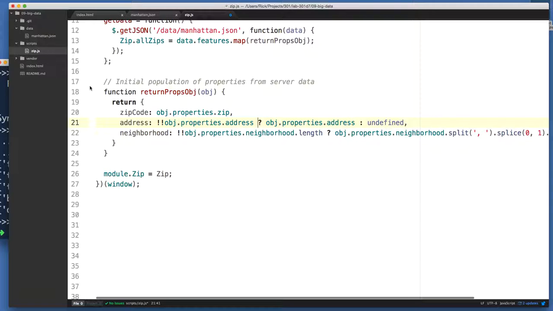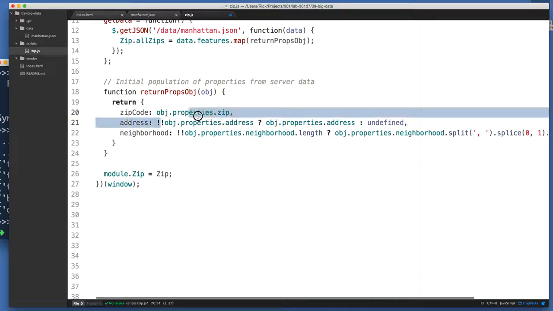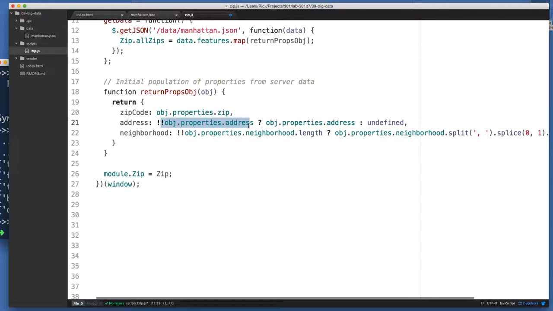So the bit after the question mark only runs if the first bit is false. But it's just one or the other. Oh, wait. So it's either that or this? Yes. So if we do have an address from this evaluation, this will apply. If we do not, this will apply.